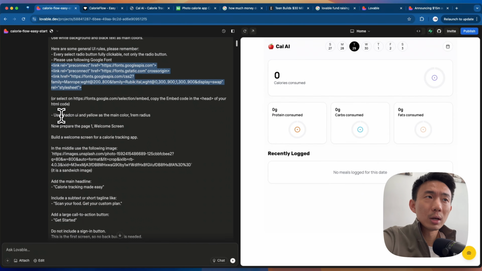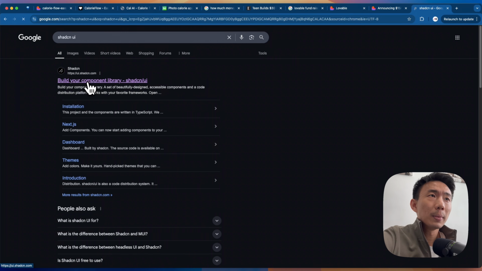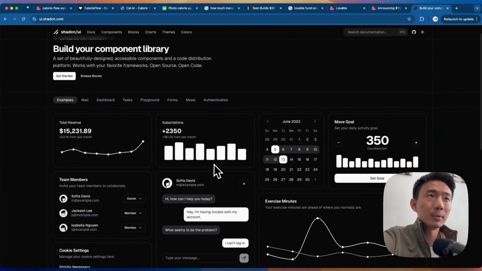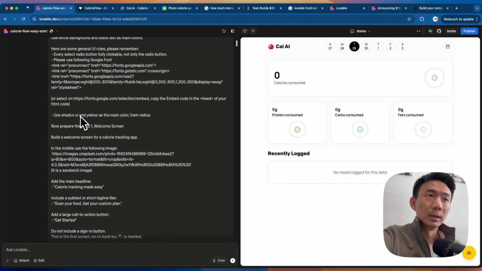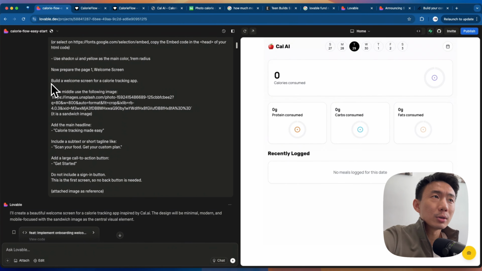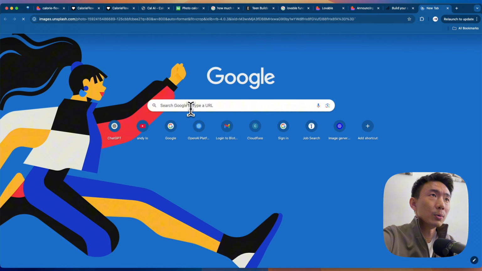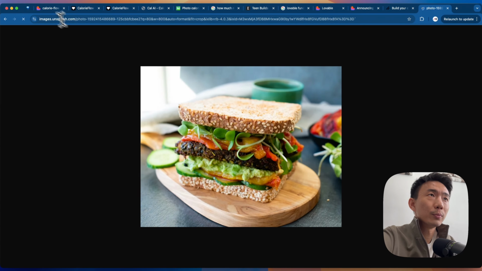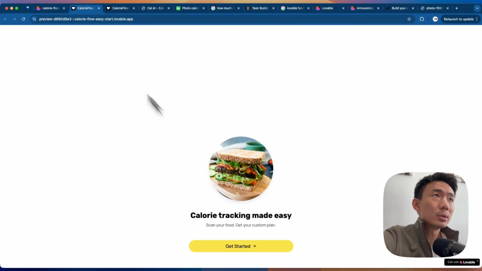Okay, so we try to use this shadcn UI. It's a very popular open source UI library, the component library. So it's all open source, open code. And we asked Lovable to use this and yellow as the main color. All right. Then we are trying to build a welcome screen for a calorie tracking app. So we're going to use this image. When we just open this link, you will see this is the image. We try to find it from unsplash.com, and we can see this is the image that we used.